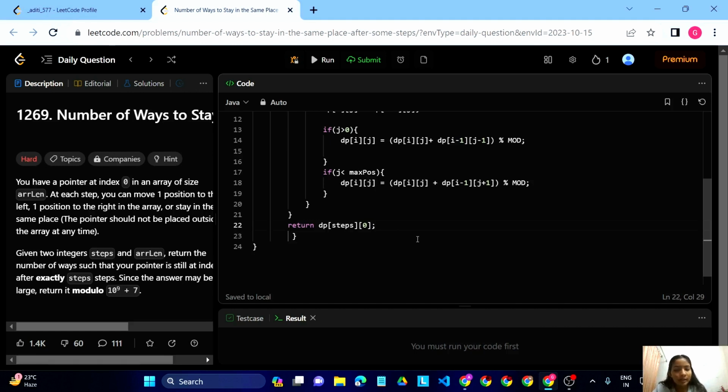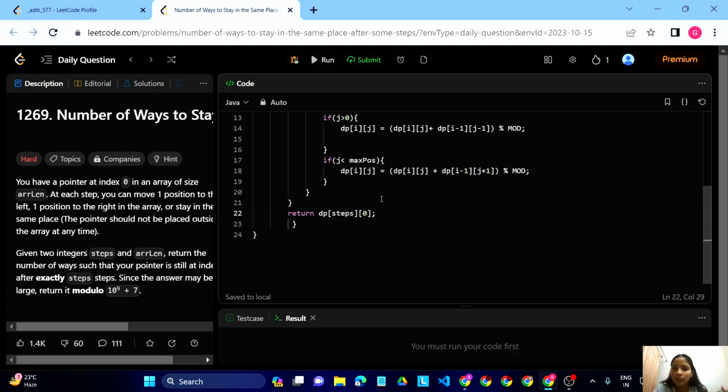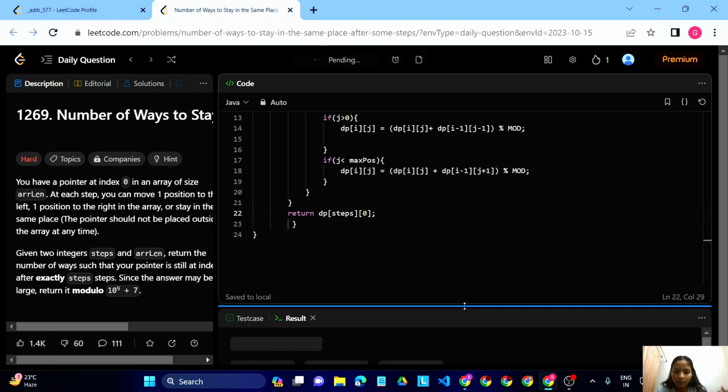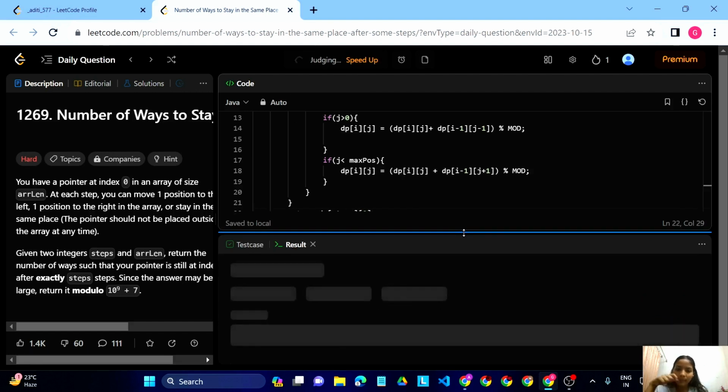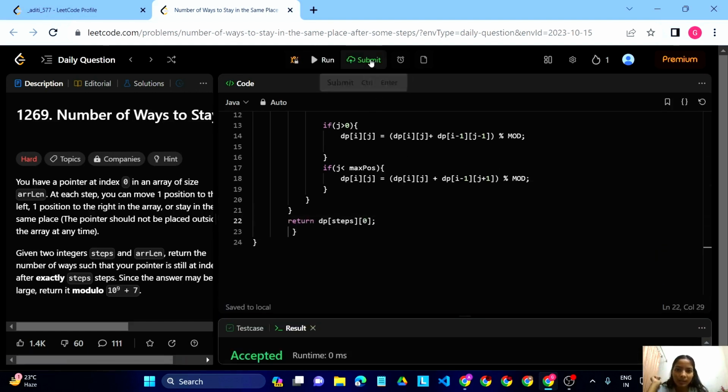I hope that this explanation helps you understand the code better. If you have any further questions, feel free to ask in the comment section. Now let's try running the code. Okay, the code is accepted, and let's try submitting it.